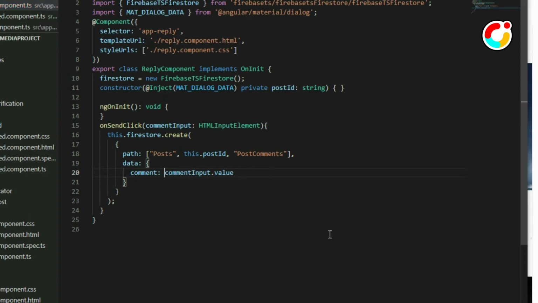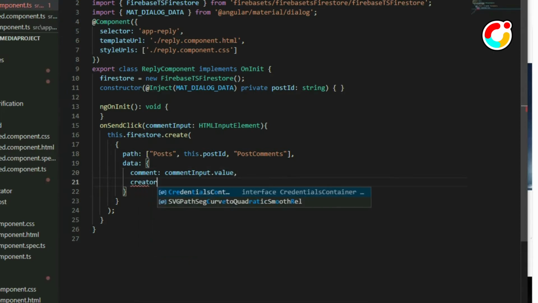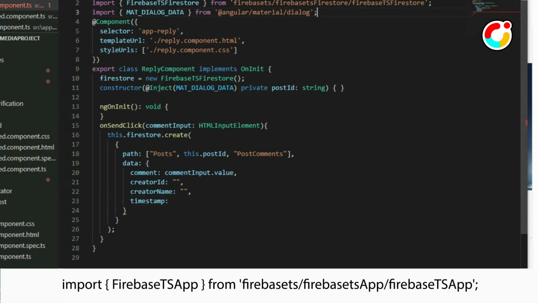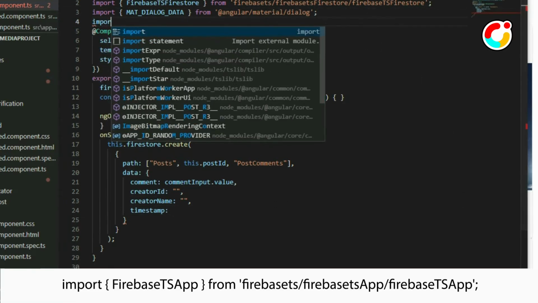Each comment will also have the ID of the creator, the name of the user who left the comment, and the timestamp. To get the timestamp from Firestore, import the Firebase TS app class and call the Firestore timestamp function.